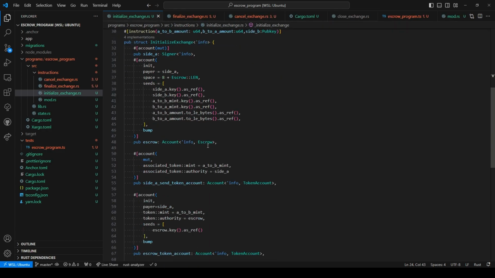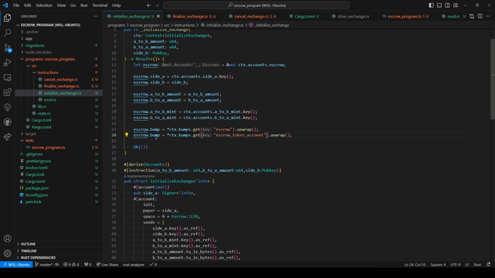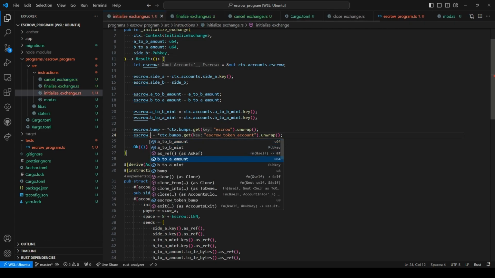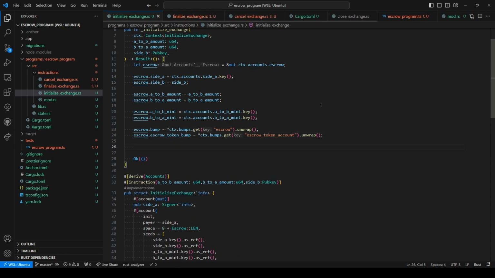And now let me copy the variable name of the escrow token account. And don't forget to update this variable, as this is going to be escrow token bump. Okay, so right now we successfully initialized the variables within the escrow account, and now we are going to perform the transfer from Alice's ATA, or associated token account, to the escrow token account.